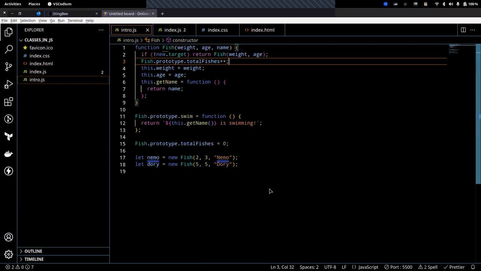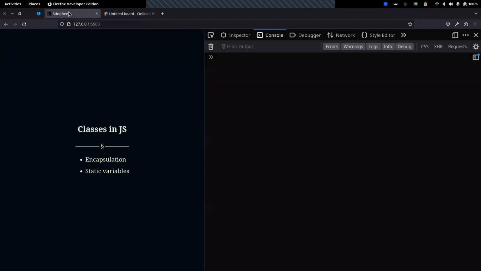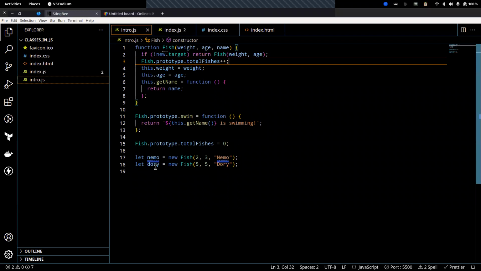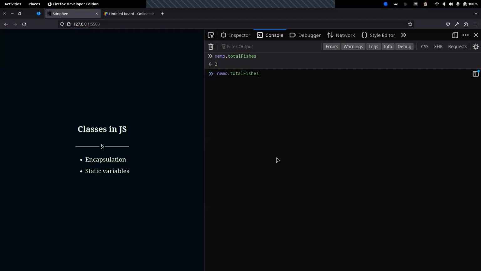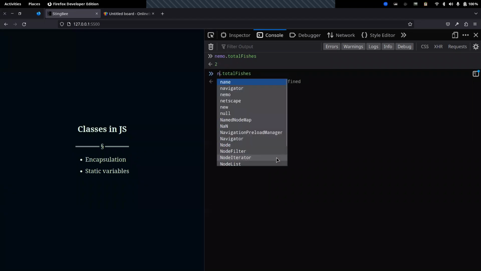Now let's go here and say Nemo dot total fishes. You can call it from Nemo. Okay, it's not a function. So it will give us value 2. Why 2? Because there were 2 fishes that were created till now. We can also call this variable from Fish.